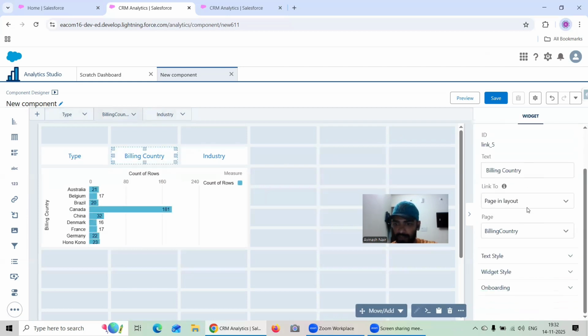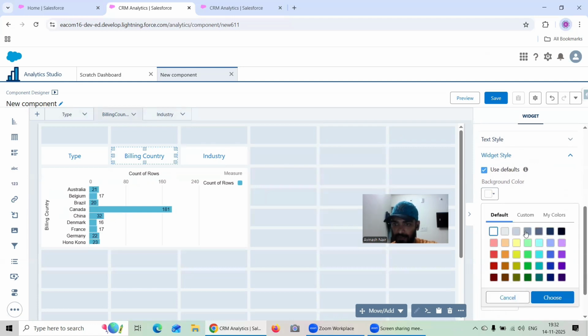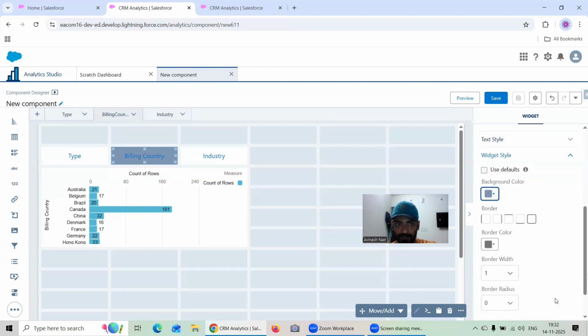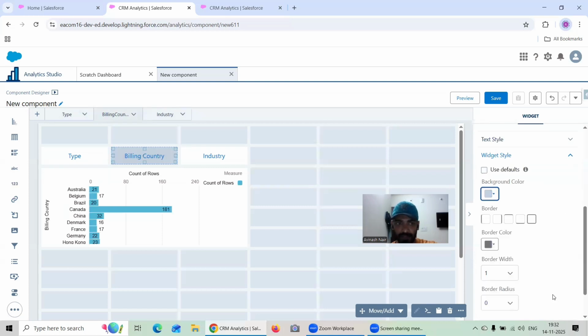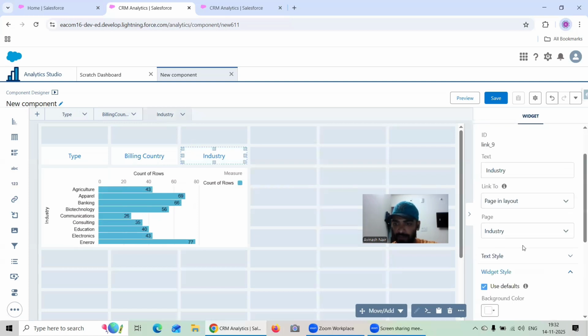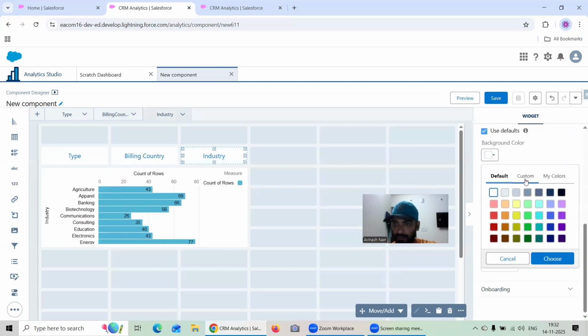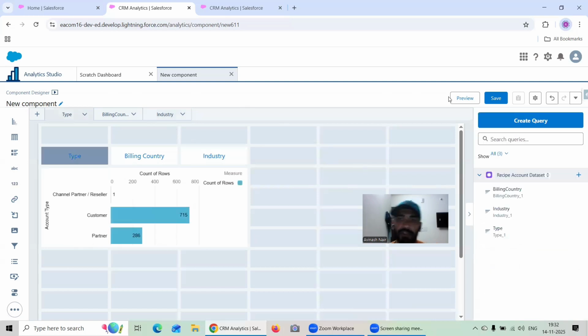And billing country also, I will do the same thing. So I will go for this background color. I will go for this. Okay, I think it's too dark. Maybe go a bit for the lighter color. Okay, that is fine. And for industry also, I will do the same thing. Okay, so I'm going for this lighter ash. Okay, and now I will click on preview.